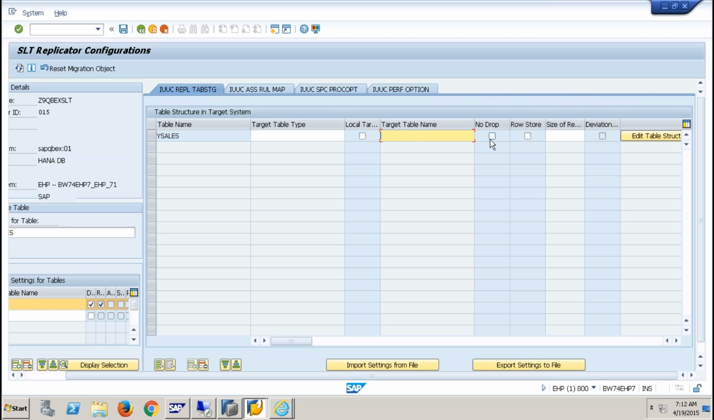Normally, whenever you replicate a table, if this table is already there in HANA, it will drop it and recreate it. If you select this, it will not drop it. And by default, it creates a column store table. If you want a row store, you can select this, so it creates a row store table. Here you can specify the size of the portion, whether 1000 records per portion or 100 records, depending on your size.